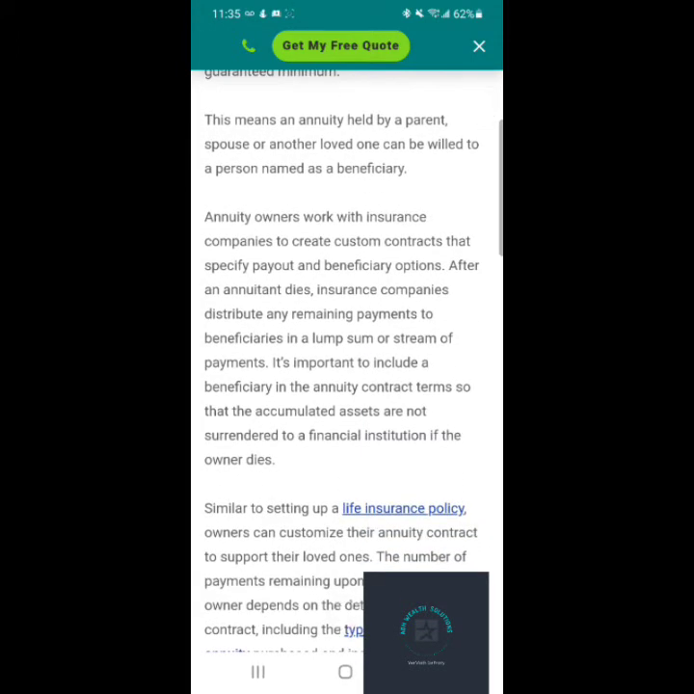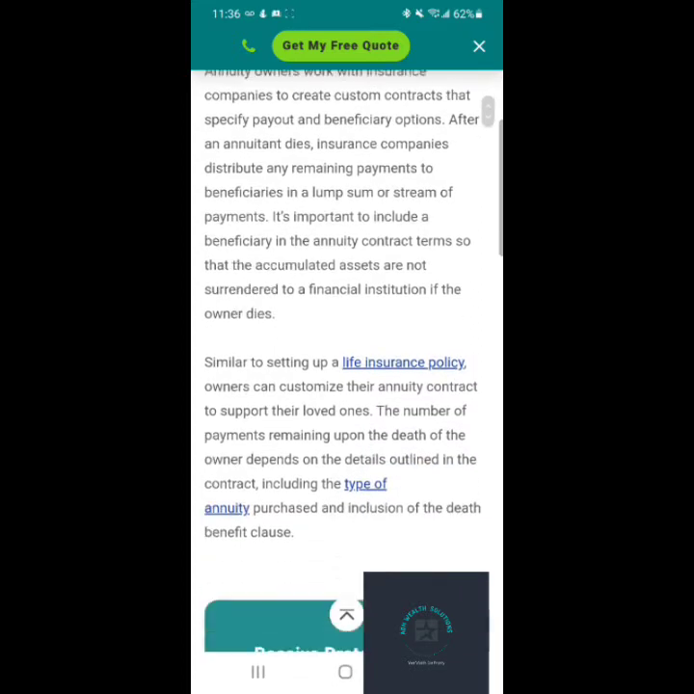Annuity owners work with insurance companies to create custom contracts that specify payout and beneficiary options. After an annuitant dies, insurance companies distribute any remaining payments to beneficiaries in a lump sum or a stream of payments. It is important to include a beneficiary in the annuity contract terms so that the accumulated assets are not surrendered to a financial institution if the owner dies.